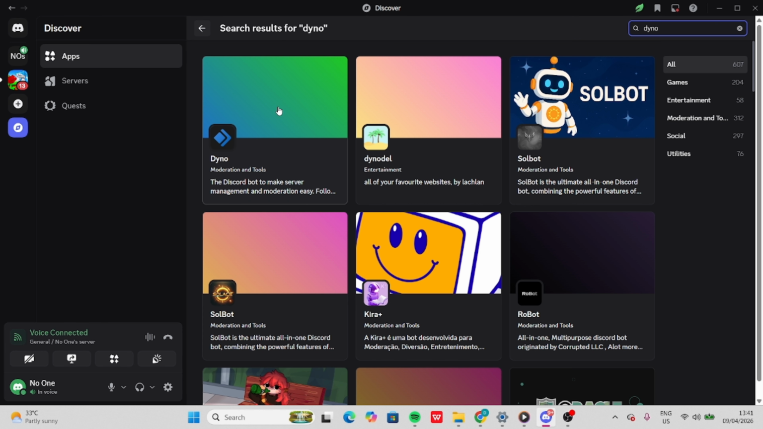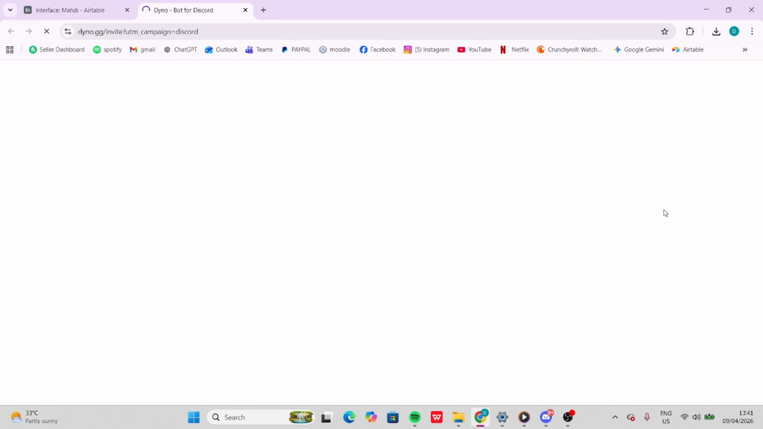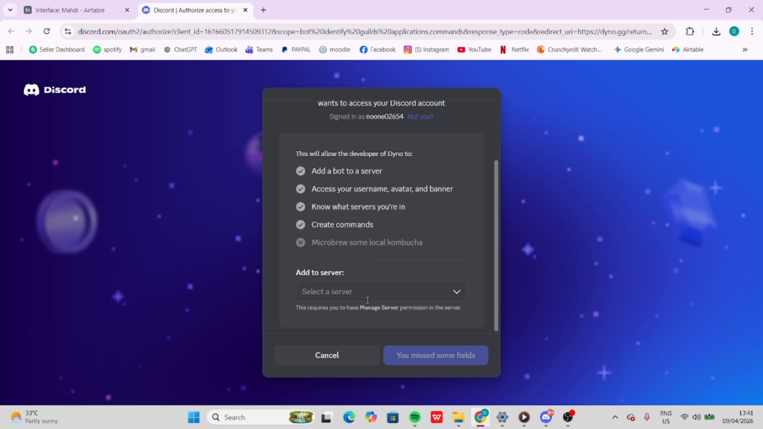You will see those options. You are going to select the first one, this one. You click here and you just click on add app. After that you will be redirected to this page.